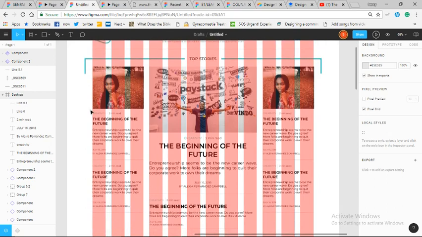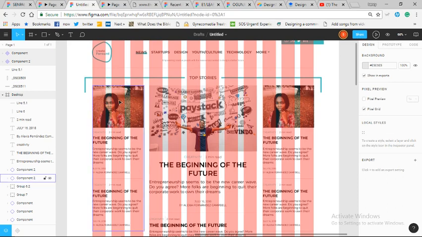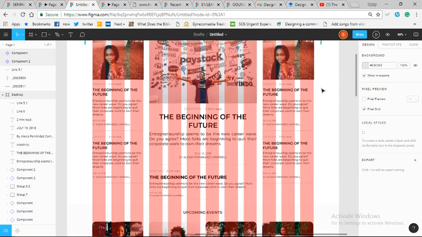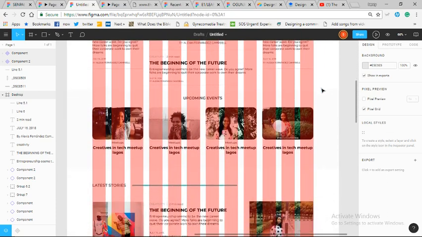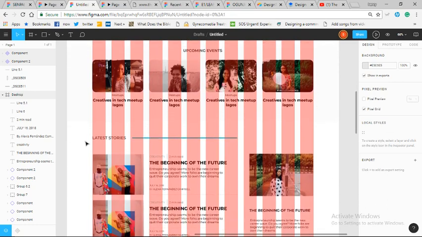You can see how some of the items are on a grid. You can see how this is on 3 columns: 1, 2, 3. This other one is on 1, 2, 3, 4, 5, 6, and this one is on 3. Everything on this page is following a grid. If you come down here, these images are all on 3 columns: 3, 3, 3, 3. You can see even the text is aligned to the grid.